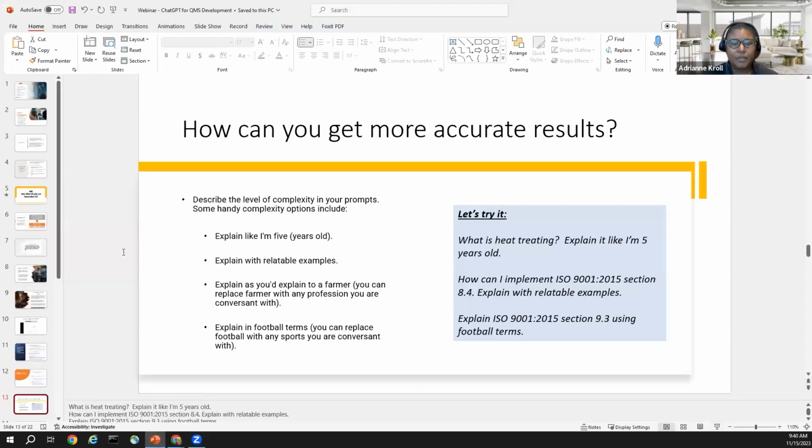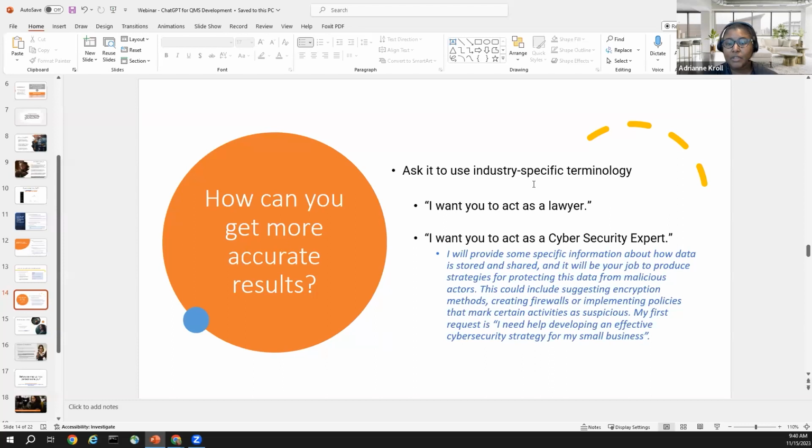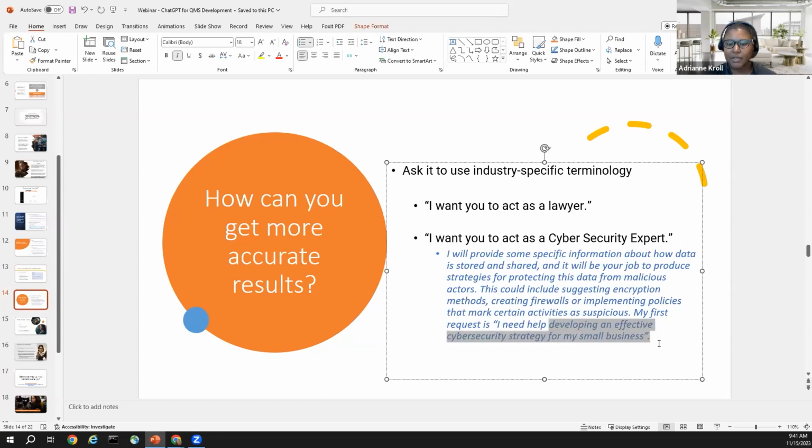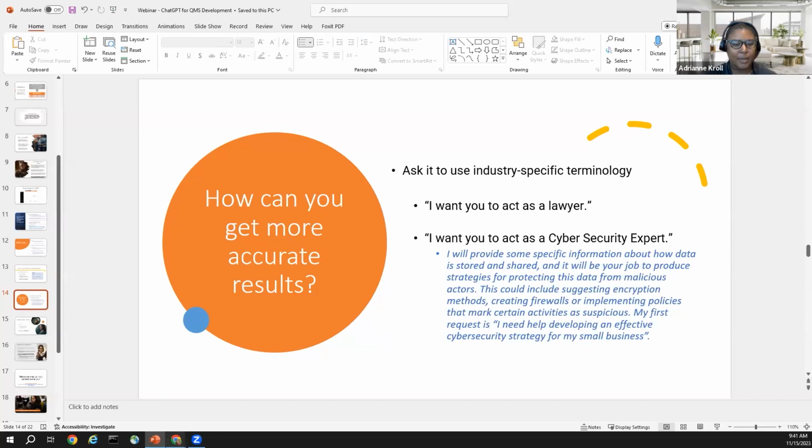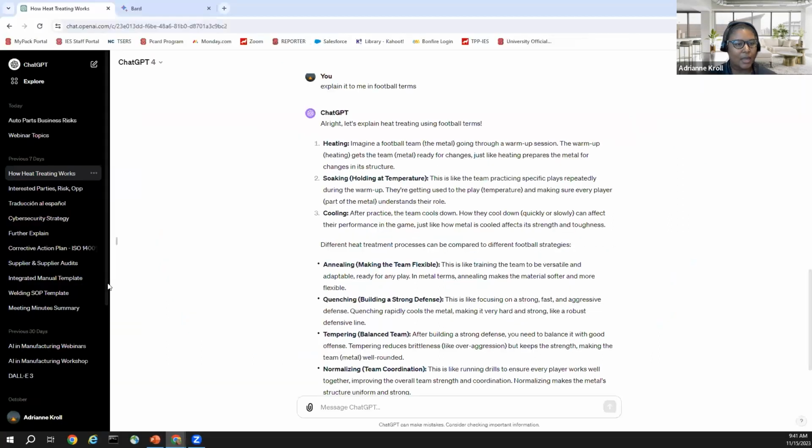Along with that, you could also make it industry specific, right? You can say, explain it to me as a lawyer would. Or let's say I need help with my cybersecurity. So I want you to act like a cybersecurity expert. I'm going to provide you some information and I want you to, based on that information, help me develop an effective cybersecurity strategy. All right, so I popped that in and tried it.